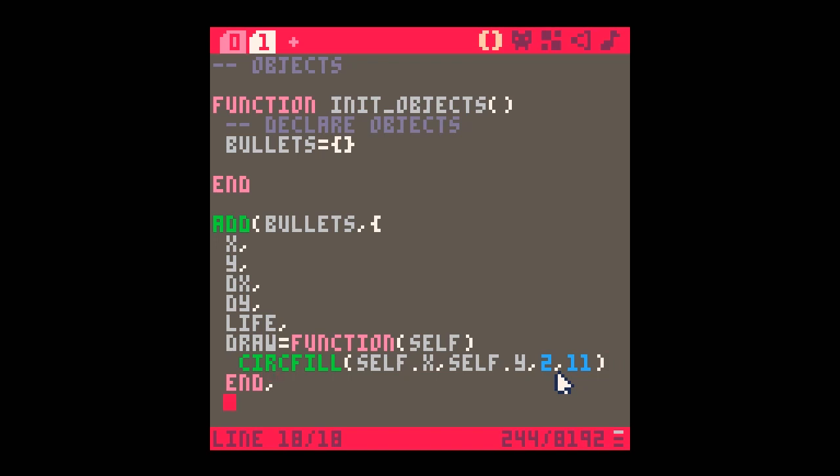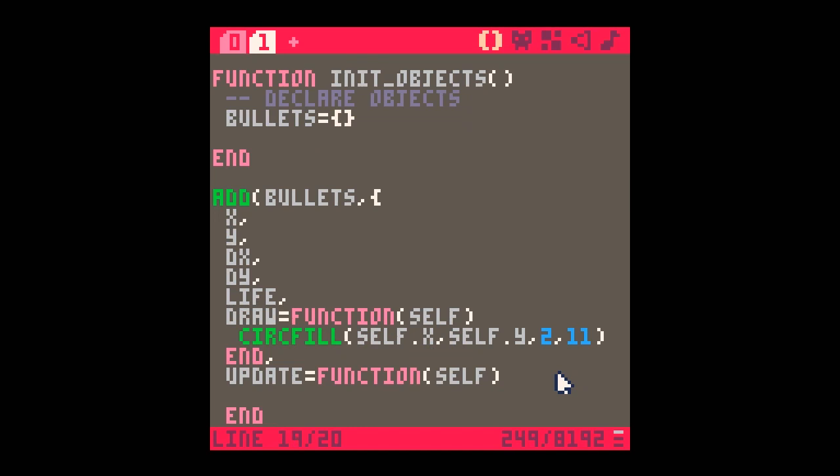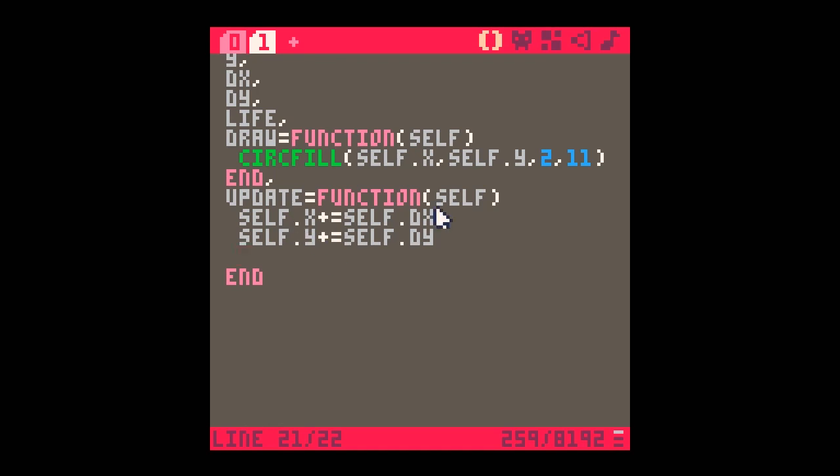And also it needs an update, and that equals function self. This is going to update the bullet. So x plus equals dx. I'll need some self in there: self.x plus equals self.dx, and self.y plus equals self.dy. So in other words, it's going to move its x by dx, its y by dy.